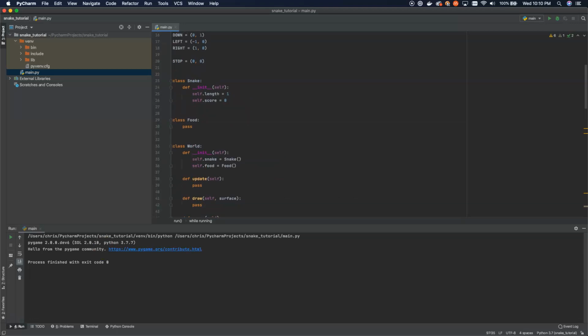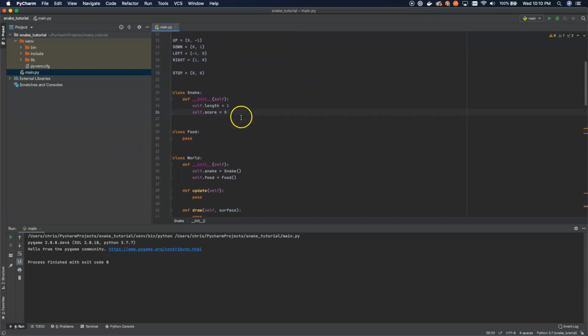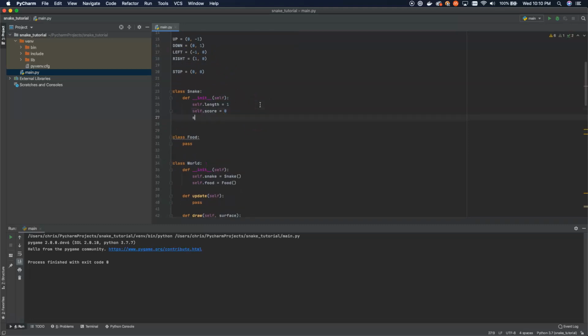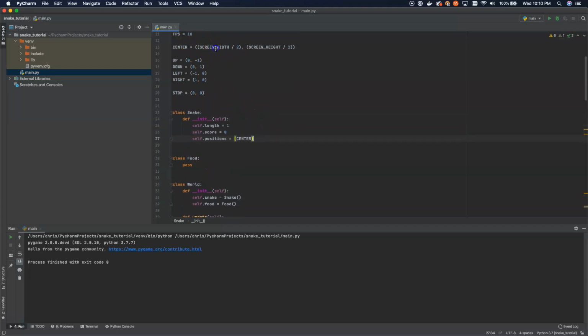Okay? All right. Now we're going to start using some of these convenience functions or variables that we declared up above. This is where they're going to come in really useful. So we're going to say self.positions. Positions is going to be an array. And inside of that array, we have every square that is filled with our pieces of the snake. We start with a length of 1, and we're going to start in the center, which, as you recall, we defined right here above as being the center location.